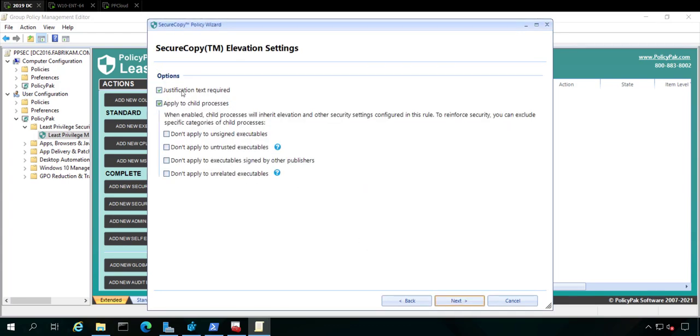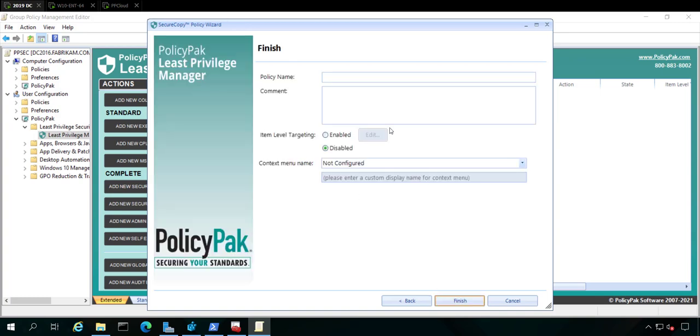The second thing is that you can force what's called justification, which makes them explain why they have to perform the elevation. And of course, we have a bunch of videos on apply to child processes. The best practice is to always unclick this, which is to say don't apply to child processes, or you can dial into specific executable types. We have a video just on that. For now, I'm going to leave this the way we have it for standard. And then we'll go ahead and give this a name.